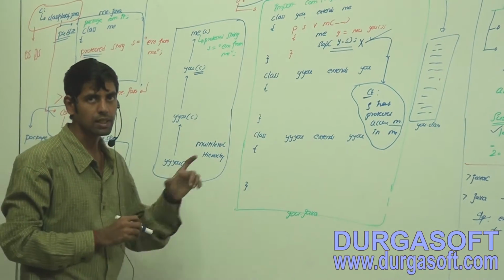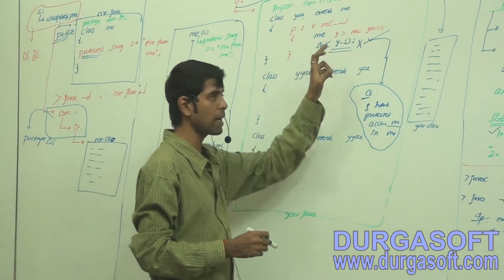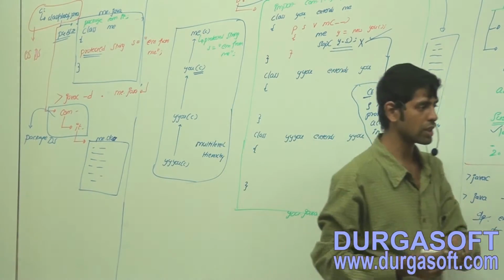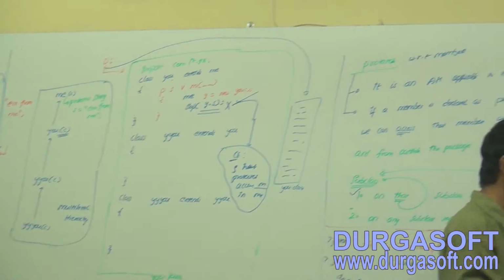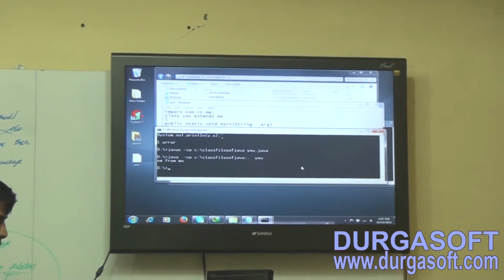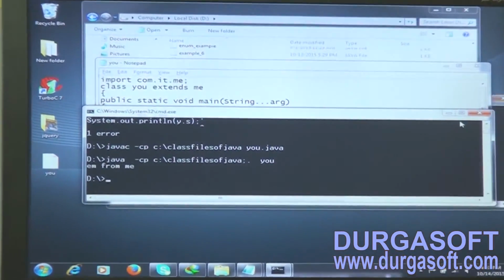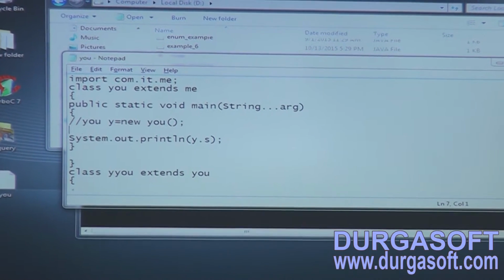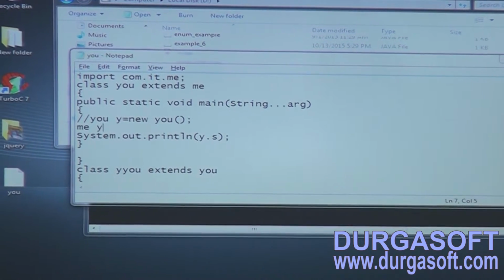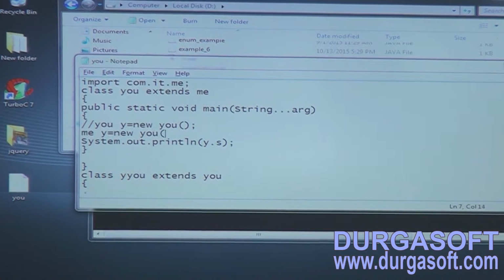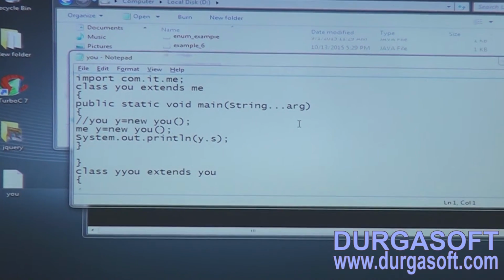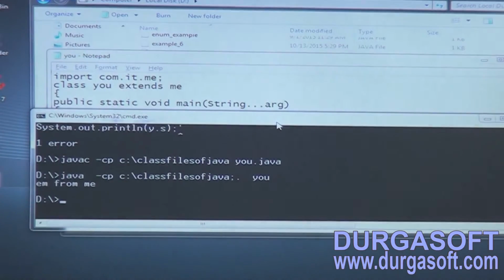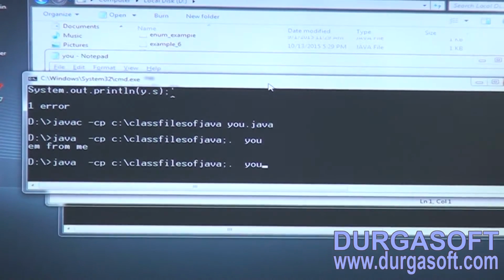Try to observe here, just a slight change. I am going to put that one as Me. Observe carefully. Instead of this statement, what I am going to do is Me y equals new U. Now let me compile this source code. It will give a compile time error.